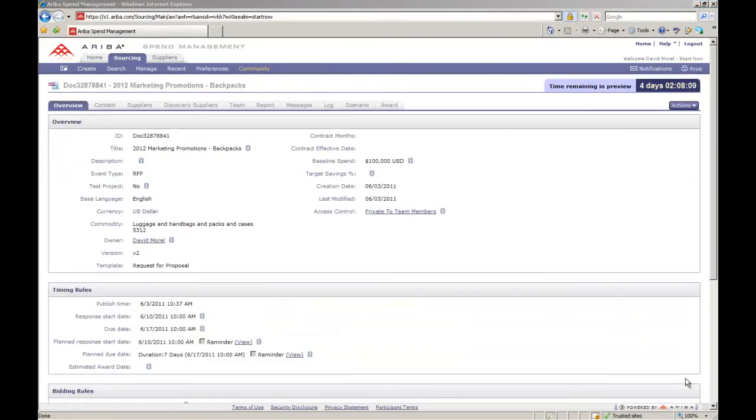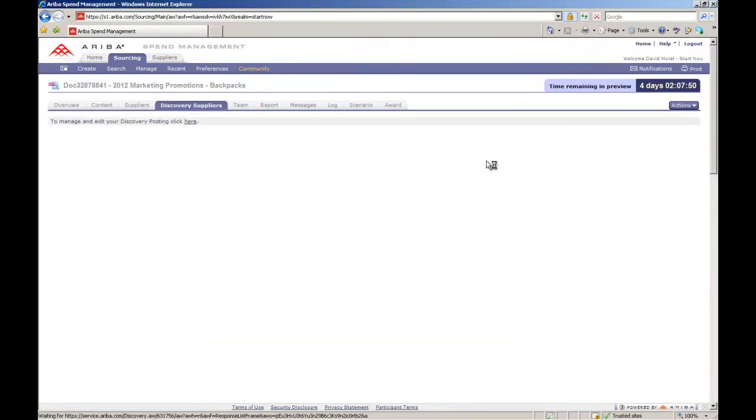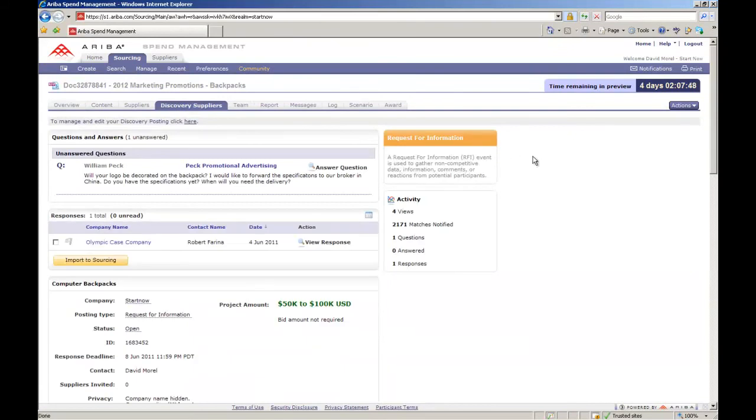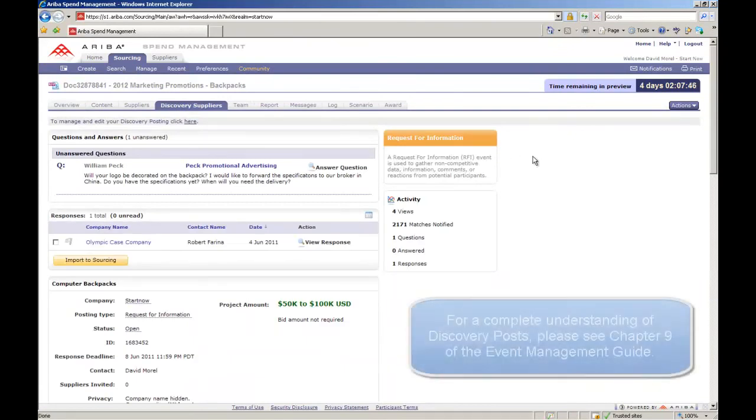Okay, I have one last item I'd like to show you. I'm in an event that I created before, and it's similar to the event we just created, but I want to point out this tab called Discovery Suppliers that's available when reviewing or monitoring your event. When I click on that, I can see the Ariba discovery post that I created during the invite supplier step.